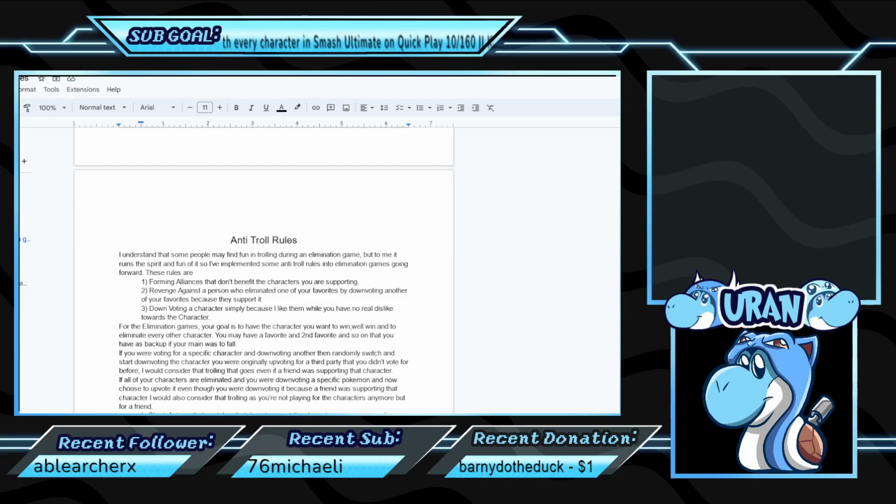That just leads to a whole lot of confusion, and nobody wins because you just downvoted a Pokemon that you like. For what reason? For petty revenge? And that just creates a problem because now you're just targeting another player. You're supposed to be targeting the characters, not other players. Alright, we don't want any confusion in this tier, so that is another big aspect of it. Downvoting a character simply because I like them while you have no real dislike for this character.